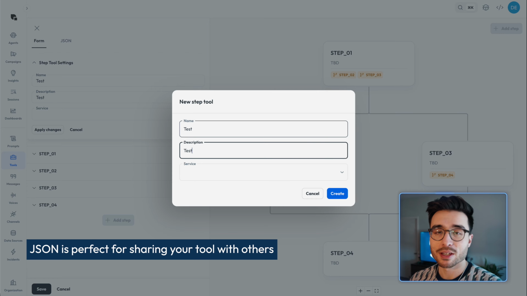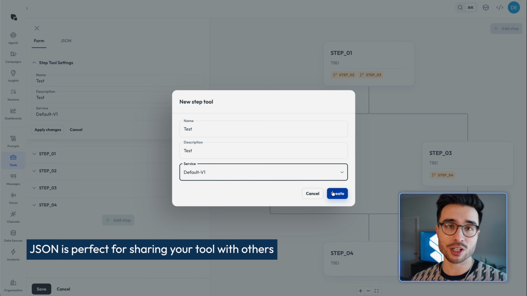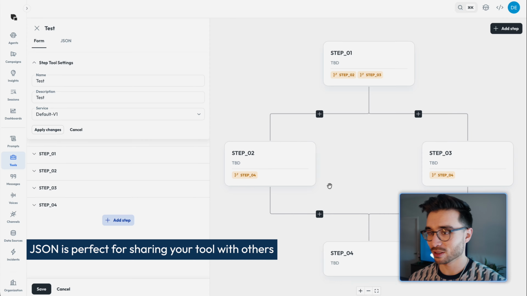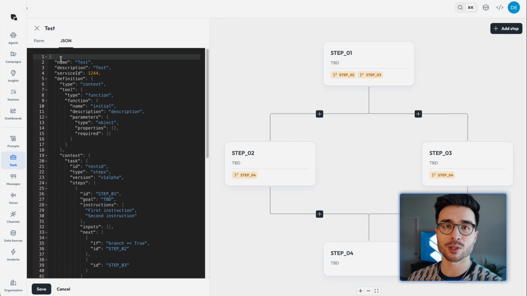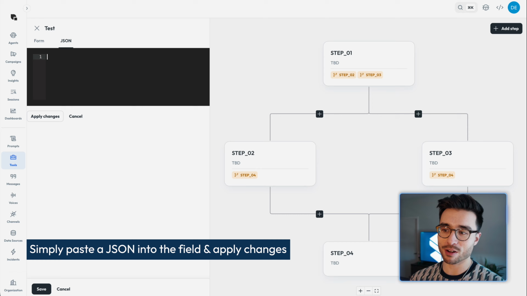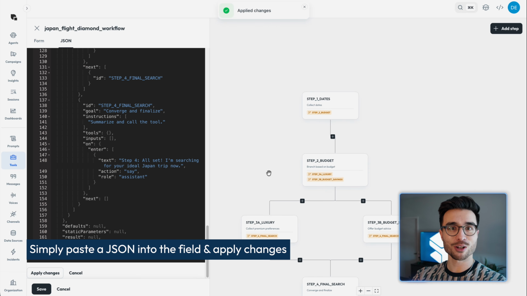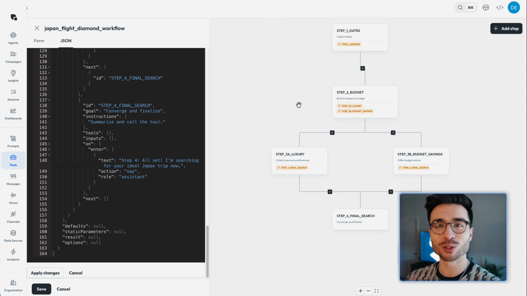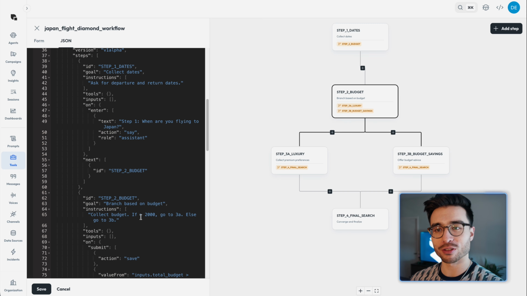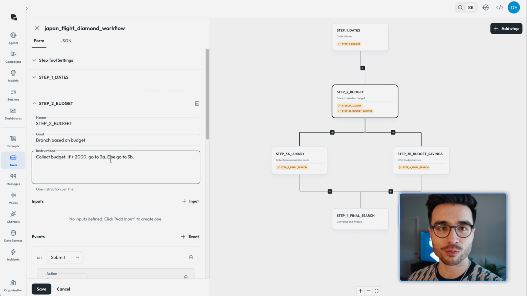Now I did say that I'll show y'all how a step tool would look like using the JSON option. This is perfect if you want to move fast or share your tools with others. I've got a raw JSON config from our docs. I'll copy and paste that right in here, press apply changes, and there you go. You've got a step tool just like that. If you need to edit anything, you can do that within your JSON here or also in the form field. Either way, make sure you validate everything and save your changes.